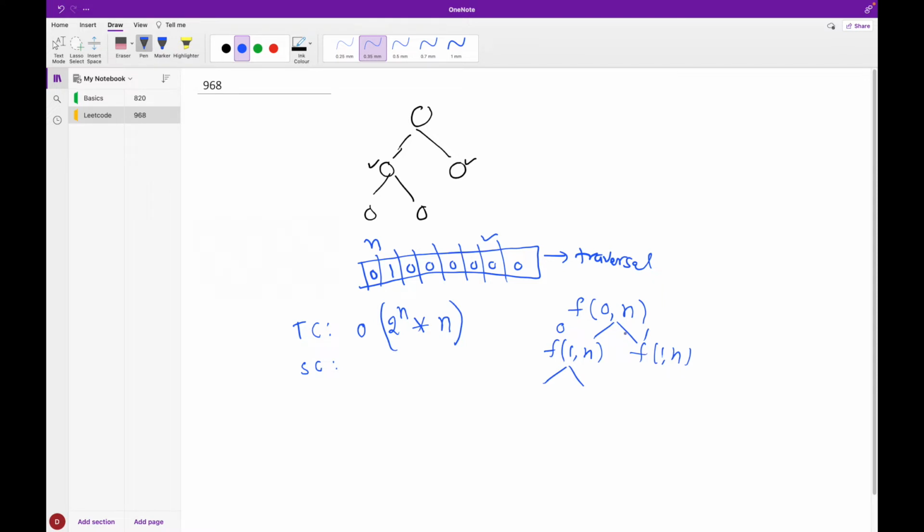So what is the space requirement for this recursion? The recursion depth would be n, right? So the space requirement for the function calls would be n. Along with that we are taking one global array which also takes n space. So the total space would be O of n. Here one more component will be there. When you are doing the traversal, that will also take n time only, but the overall space complexity will be O of n only.